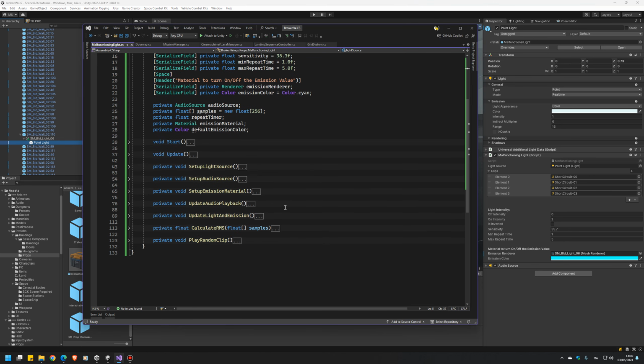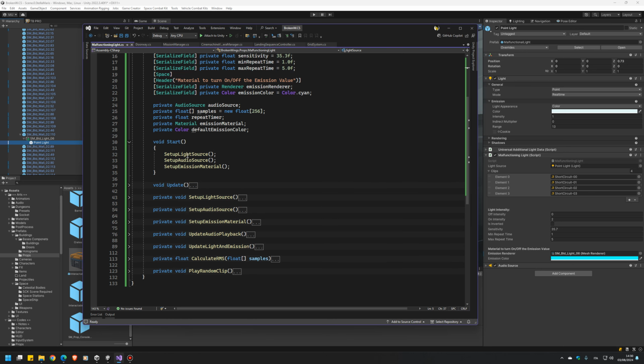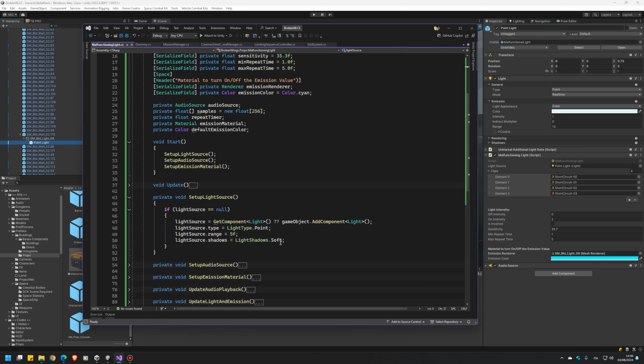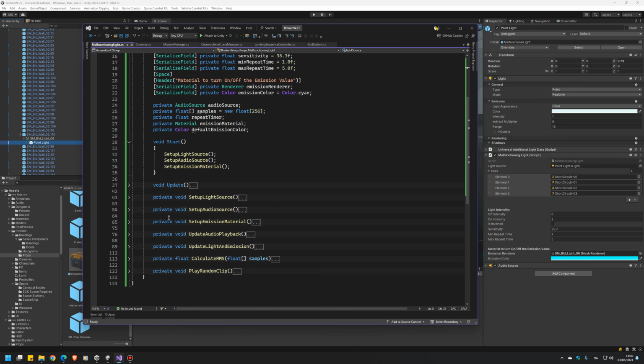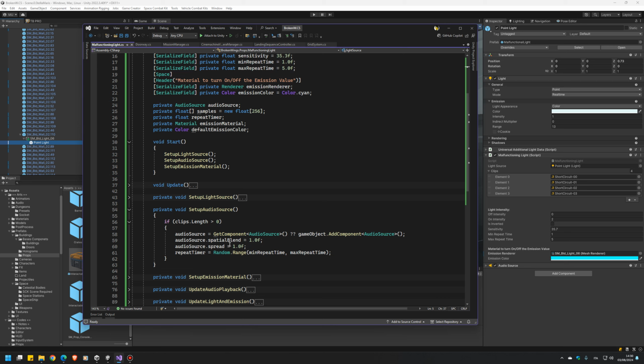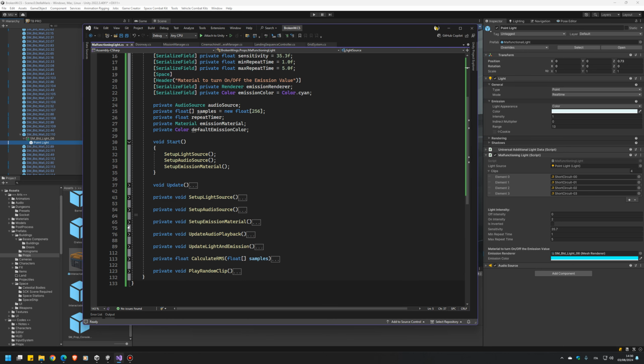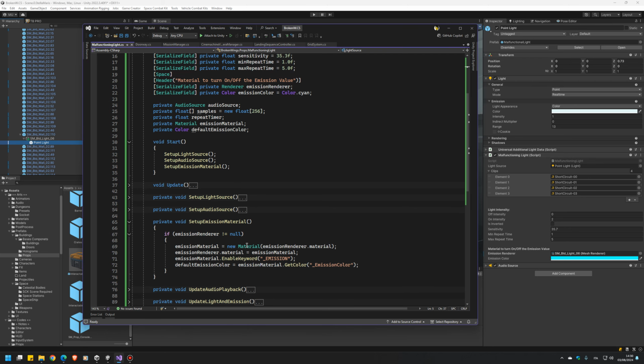So basically here is the code. At the start we set up the light source, so we get the component, and if the component isn't present, we add a new one, and we set the light by default, but I guess this is useless. Then we set the audio source. Also in this case, if you forget to add an audio source, it will be set by default. And then we set the emission material.